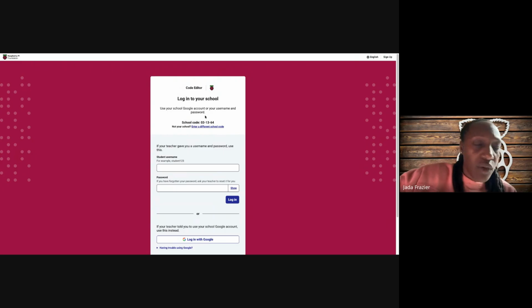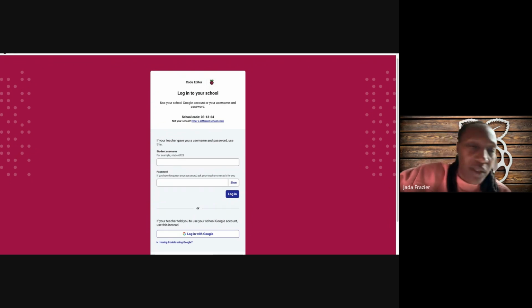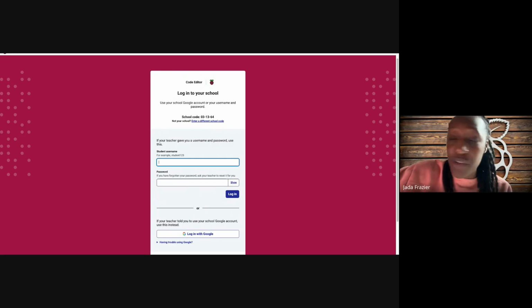And here, what's a little different about this login page is that your students, if you've given them the link from your dashboard, they should see the school code on their login screen. This is essentially allowing them to skip the step of having to enter that school code, which we know is helpful for our younger kiddos, where less is more for them.